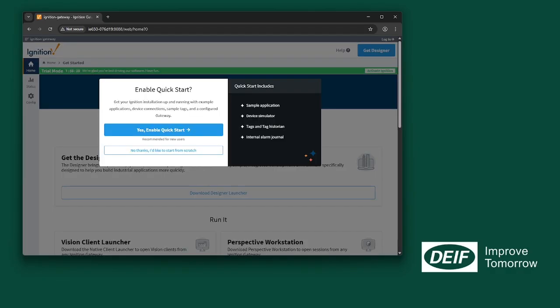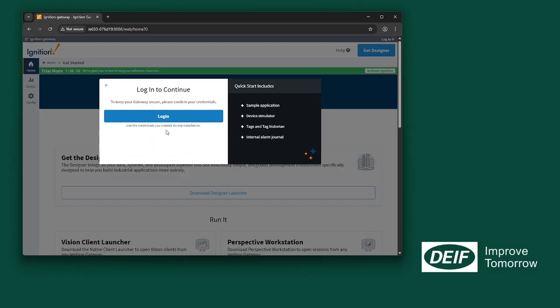After the gateway starts, you'll land on the main page. A Quickstart pop-up will appear. Click the blue button to enable Quickstart. Remember, this is the only chance to enable Quickstart. Log in with the user you just created.